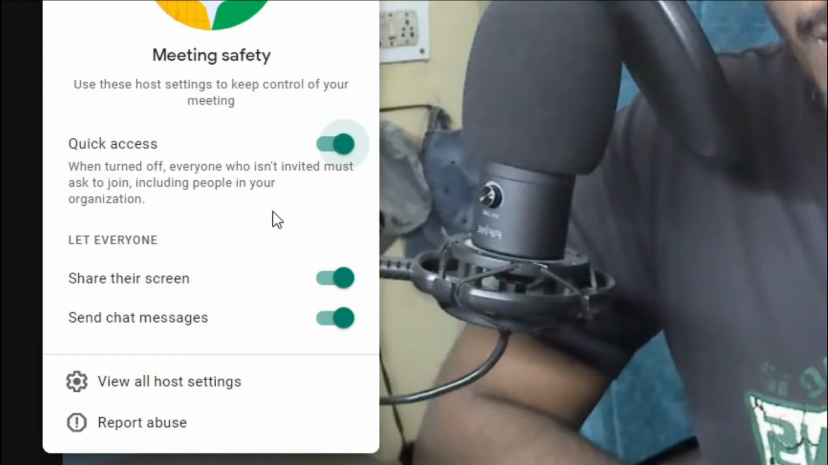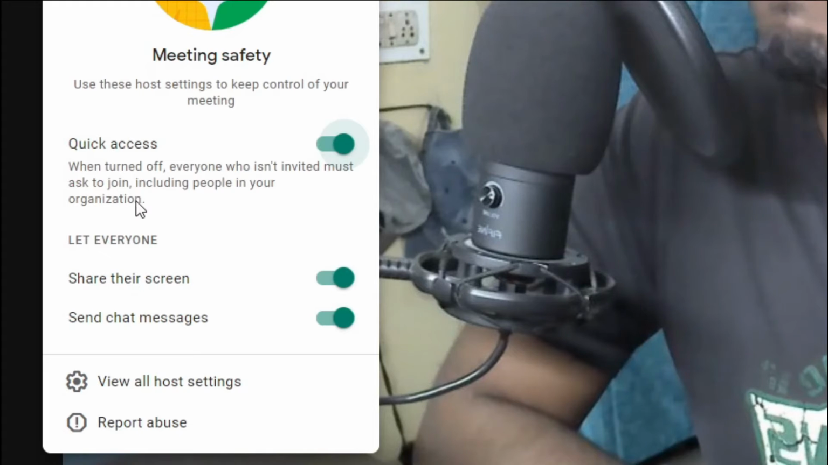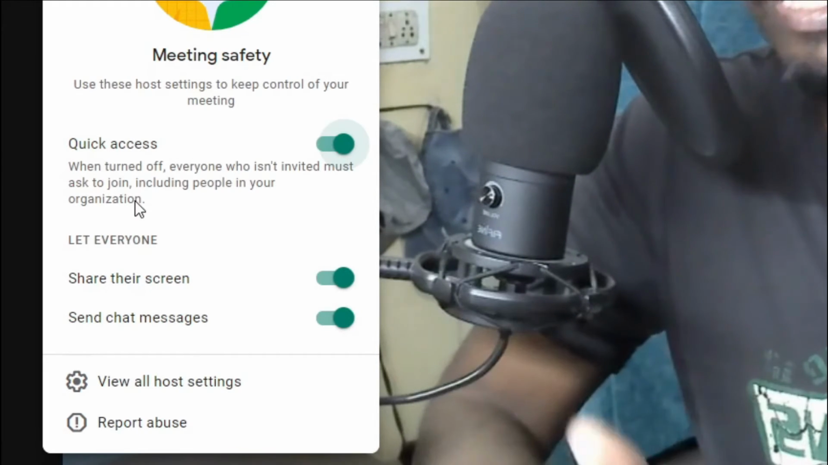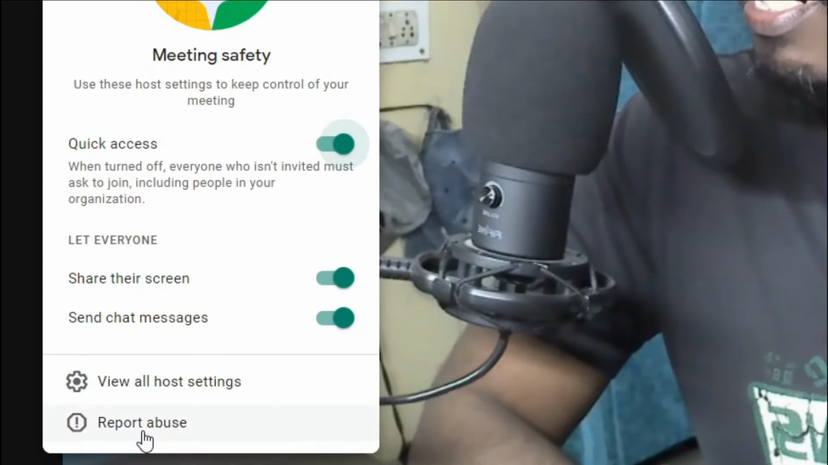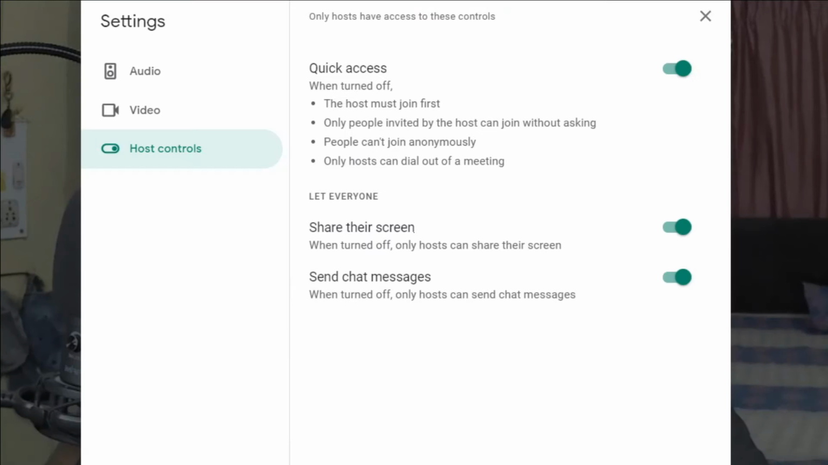So either you can follow the first step or you can just turn off this setting. So when you turn it off, everyone who isn't invited must ask to join, including people in your organization. It depends upon you whether you go with the first setting or the second setting. Now let me just show you all the settings. So for that, let me click view all host settings. So once you click view all host settings, only hosts have access to these controls.